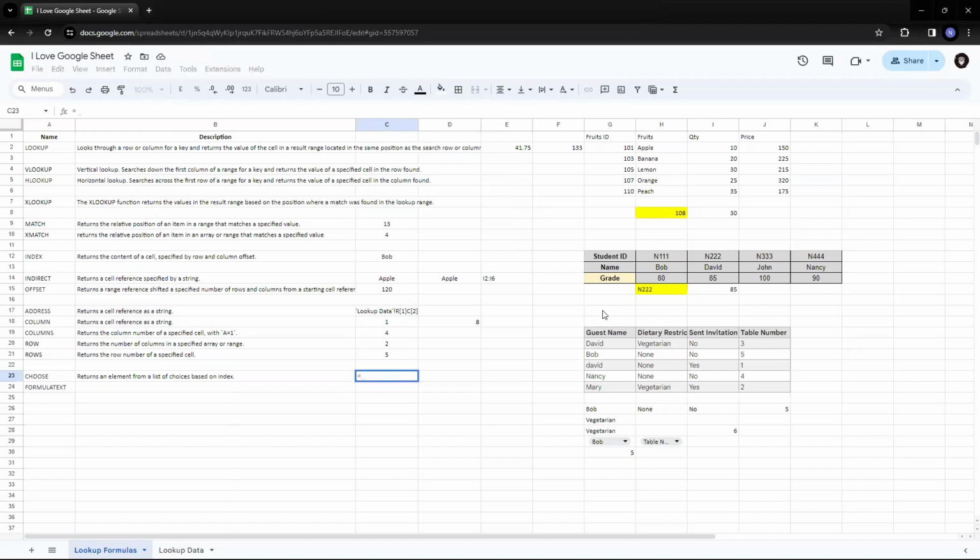So the formula comes this way. I'll write equals CHOOSE and open the bracket. Now this is the index. This index number will depend on the number of choices that I give. Suppose I have choices A, comma, B, comma, C. So there are three choices. And which one I have to show, I have to mention. So this is the index that I have to put.